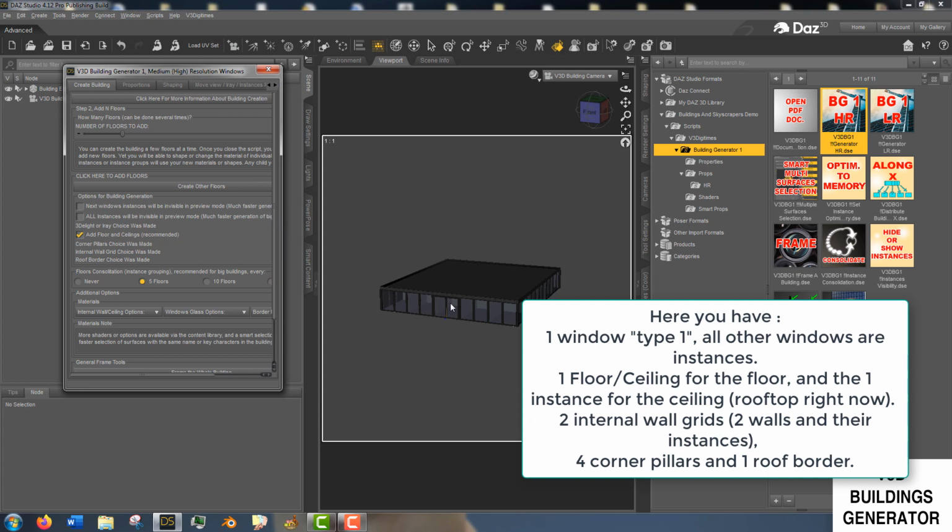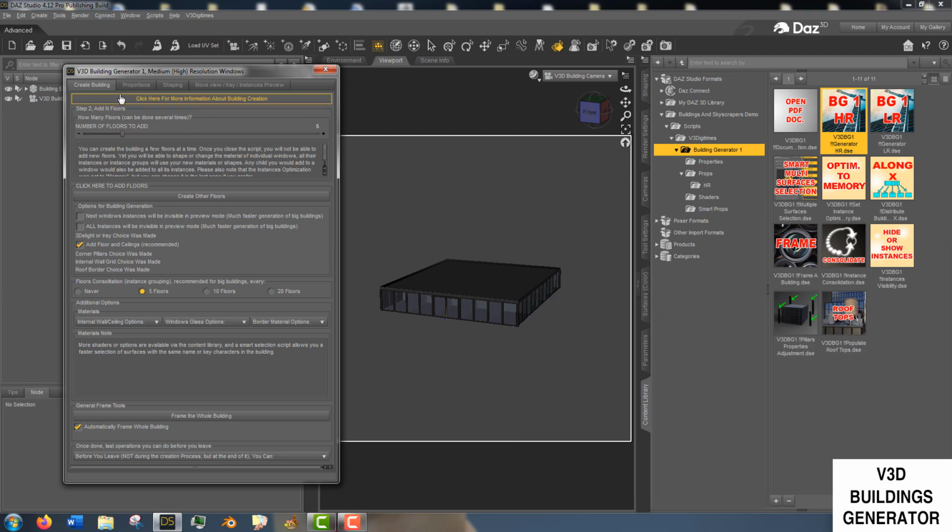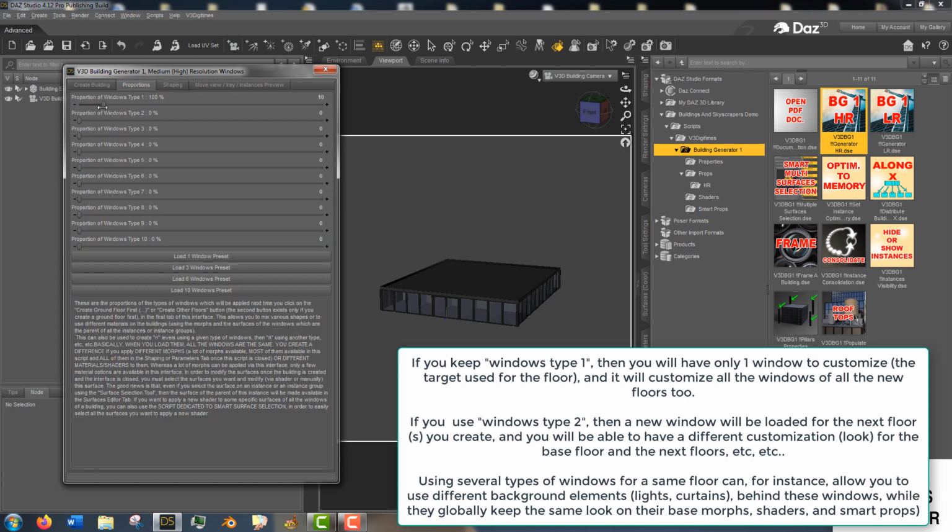First, you want to use only Windows 1 type, one type of window all along the building. In this case, you change nothing, you keep this proportion. Or you want to use other types of windows. So here, for instance, I say that on my second floor, I want to be able to use another type of customization, a different one from the ground floor. So I use another type of window. If I want to be able to use two types of customization, I would use two types of windows here. But it's more efficient if you dedicate one floor to one type of customization.